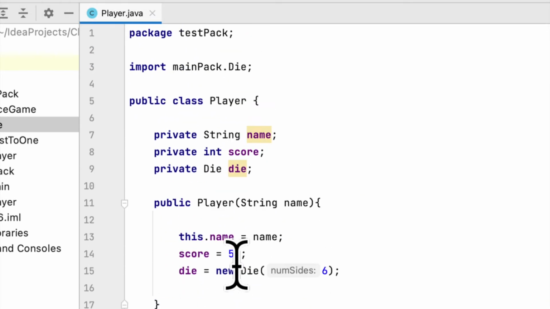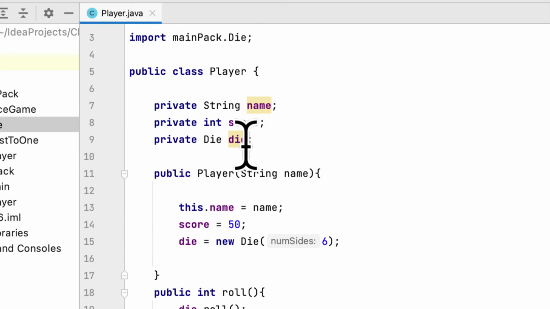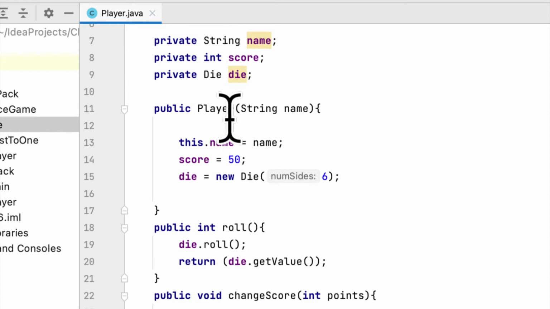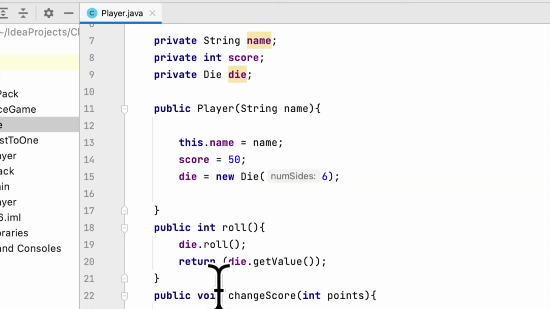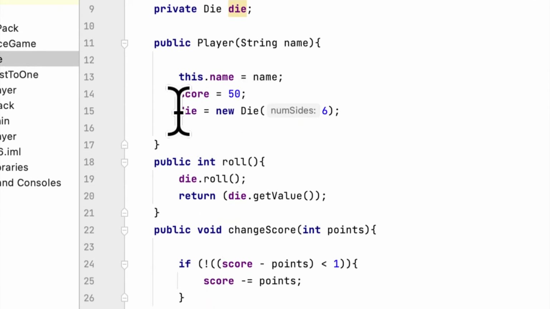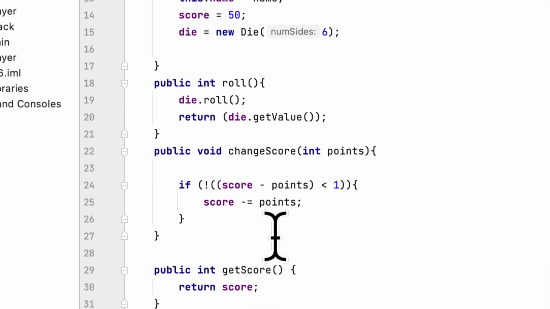So just to review, we create the player, and we create 3 members that each player would have. Each player will have a name, it will have a score, and it will have access to the dice class. And the constructor takes the name of the player, assigns the name to this name field, and each player would start with 50 points, and we will instantiate for each player to have a 6-sided die. Then we create a method that will roll the die for each player. It will roll it, and it will return the value of the rolled dice.